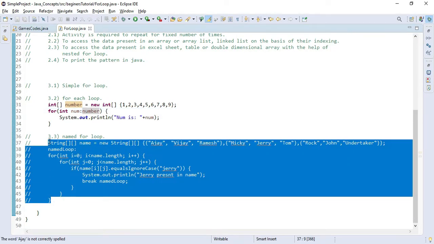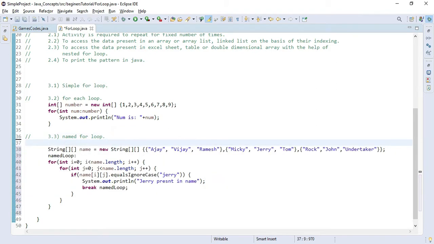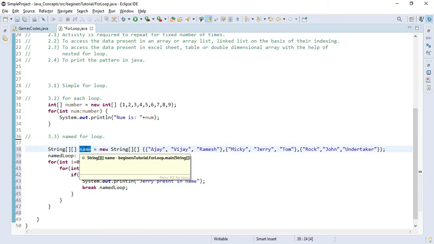And the third point is named for loop. So what do we have in that? Let me show you why it will be required to use the named for loop and how it can enhance the performance of your code. Over here I have a two-dimensional variable called name, and it contains three rows, each with three names. The zeroth row contains Ajay, Vijay, Ramesh. The first row contains Mickey, Jerry, Tom. The second row contains Rock, John, and Undertaker.